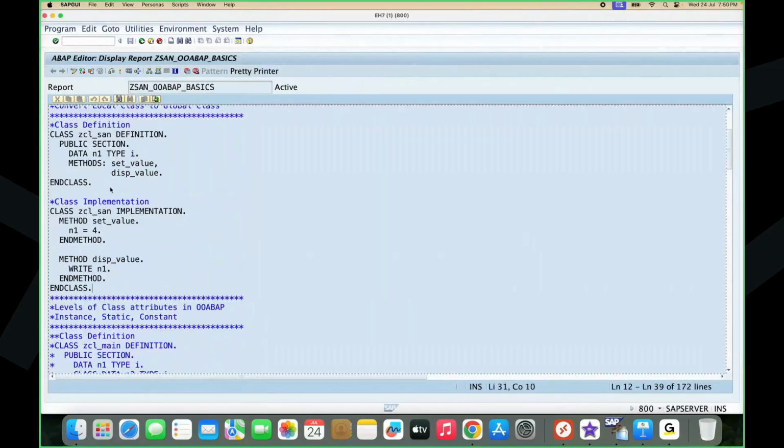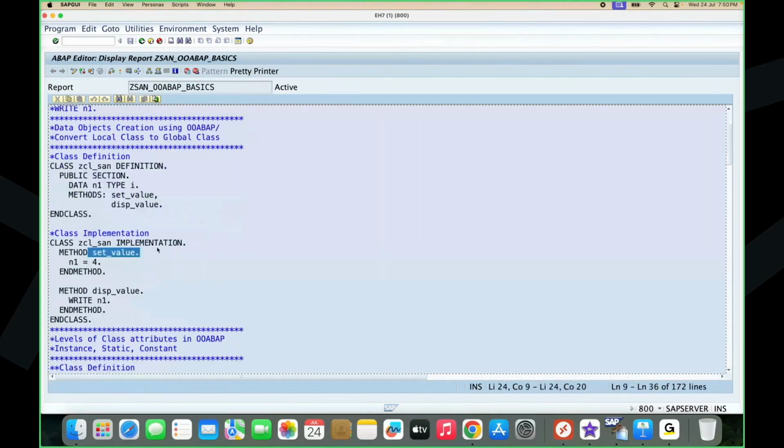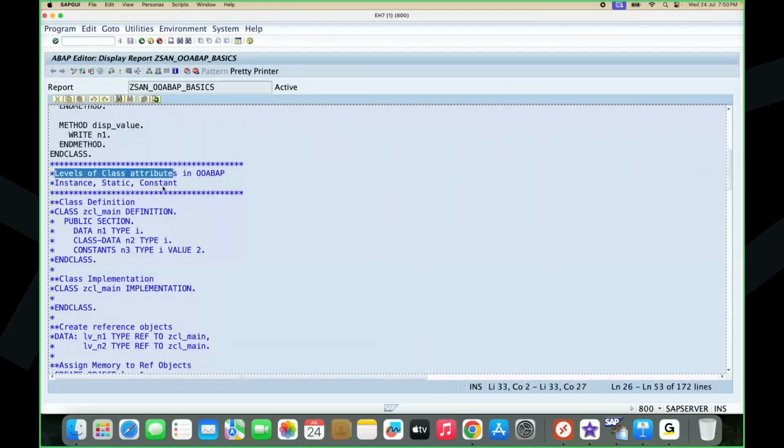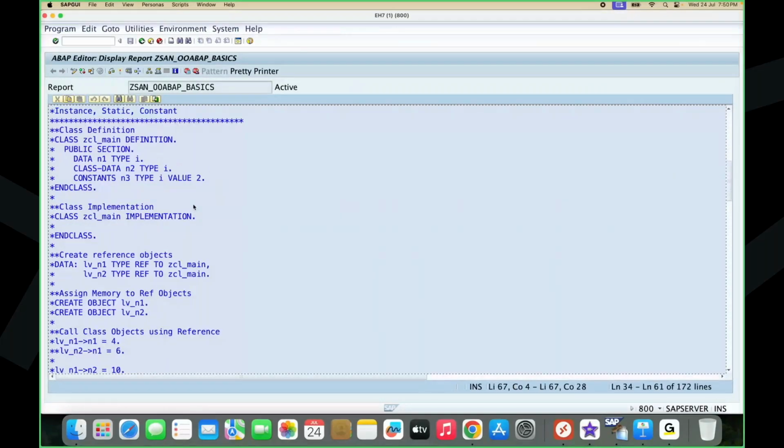Is it clear so far what we have discussed? A class is just a template. To access the class properties, you need an object. An object is a real-time entity. Only by using an object reference will we access the class attributes. Attributes have different levels and visibility sections. Regarding the levels, instance, static and constant, and about the visibility, public, protected and private, we will see in the coming classes in an elaborated way.